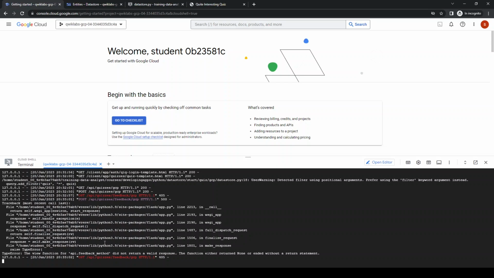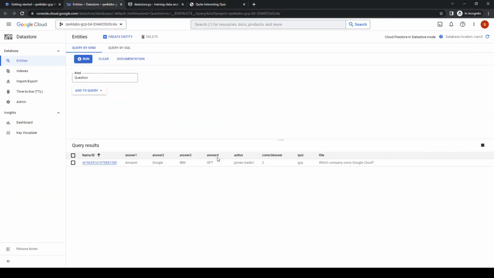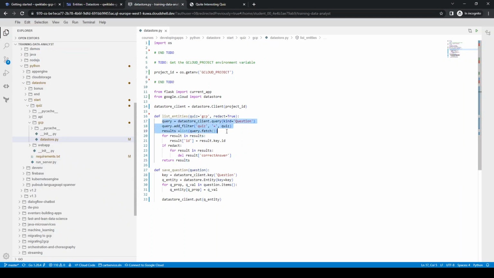So the thing is, we could select the things from here. We could select this entity using this piece of code. Okay, that's what I would like to share. So pretty simple, working with Python and Datastore.